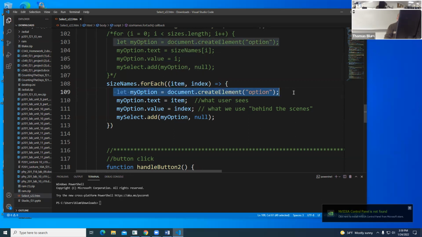I'm making a new option, creating an option that didn't exist on the page, so I have to create a new element. I set the text, which is what the user sees, equal to the item, which is small, medium, large. I set the value equal to the index, the 0, 1, 2, 3. The easiest thing to work with behind the scenes, if I have an array, is the index of the array, especially if I have a parallel array. And then I add the option. This could also be appendChild. In fact, appendChild probably works a little bit better. It doesn't work better for this situation, but it's something that works in more situations.